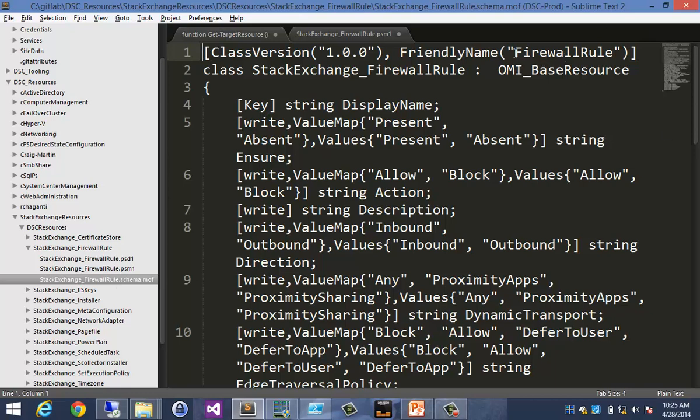First off, friendly name. This is where we go from the mapping of the resource name, the resource module. For example, in my case, I have StackExchange_FirewallRule. I don't want to have to write that in all my configuration documents. So I can give it a friendly name, FirewallRule. And so when I write my configuration, I can say FirewallRule, and then give it a name and go from there. This document is the one place where we configure that.